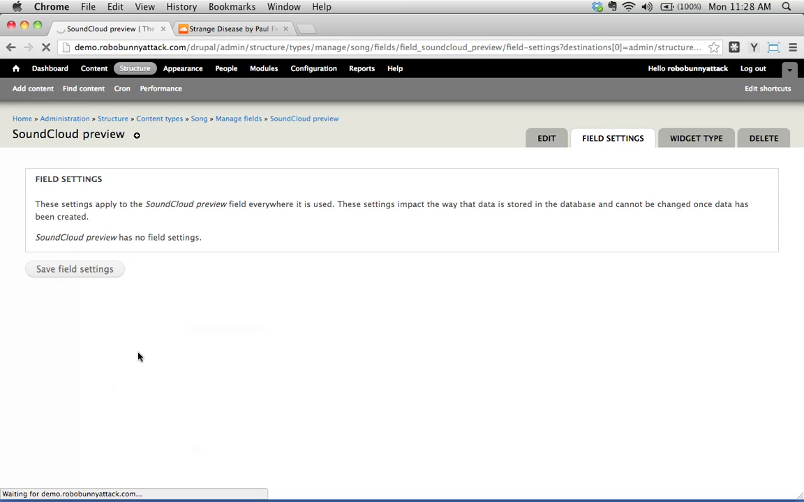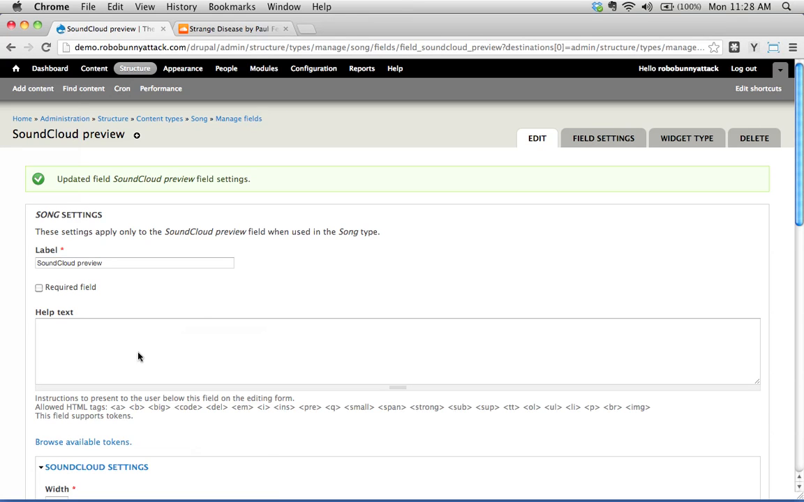On the next page, we get to configure all the options that we want in particular for this song content type. Let's wait for this to save and see what shows up on the next page. We have the label SoundCloud Preview. Do we make it a required field? Let's not make it required, just in case the song doesn't happen to be on SoundCloud.